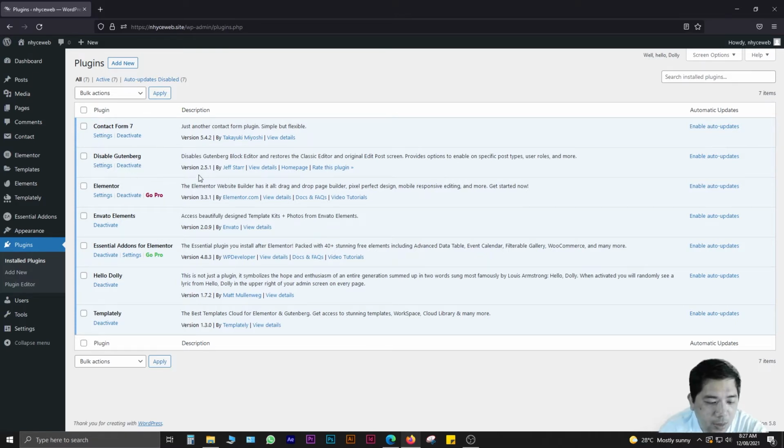Disable Gutenberg is because I don't like the updated editor of WordPress. I want to go back to the classic editor, so I installed Disable Gutenberg because it will lead you back to the classic editor of WordPress. Elementor is a drag and drop page builder with pixel perfect design, mobile responsive editing, and more. So Elementor is a website builder.